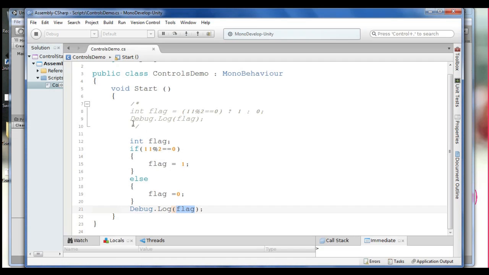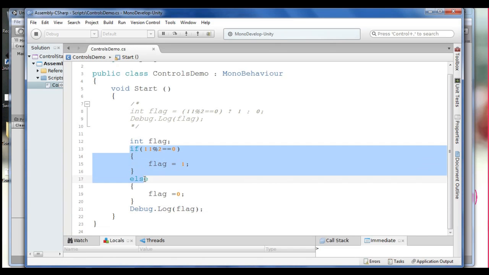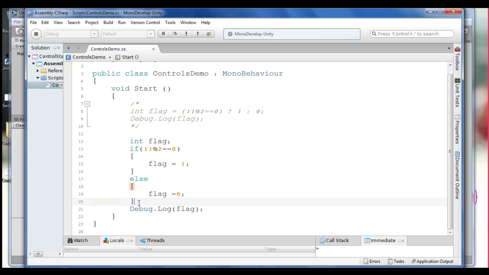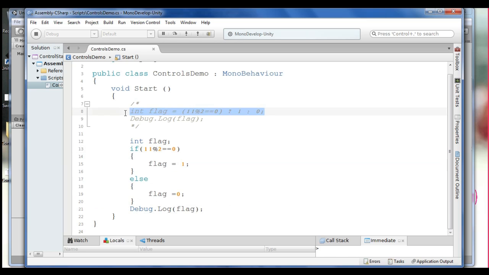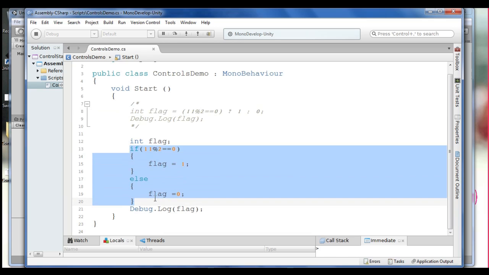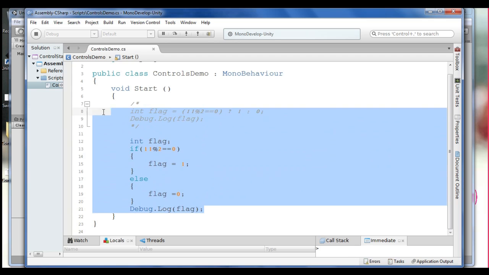If you compare these two, writing this much, 1, 2, 3, 4, 5, 6, 7, 8 lines of code here, you can just write in one line, right? So this conditional operator is almost similar to if else statement. It's a very useful operator. Okay, now I told you that I will explain this later. Now I am explaining that. Okay, that is all about conditional statement and if else statement.